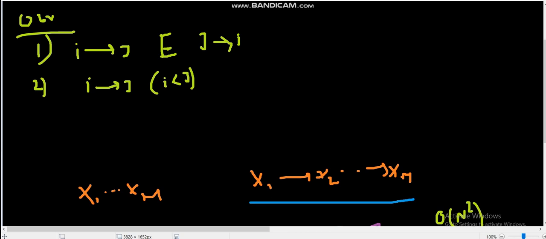So what are the two possible paths? One possible path is to go directly from i to i plus 1 to i plus 2 up to j. The total number of edges in that path will be j minus i. Let's take one example. For this graph, with 1 to 2 and 2 to 3, for 1 to 3 we can go from 1 to 2 and 2 to 3. So the total number of edges will be 3 minus 1, which equals 2.